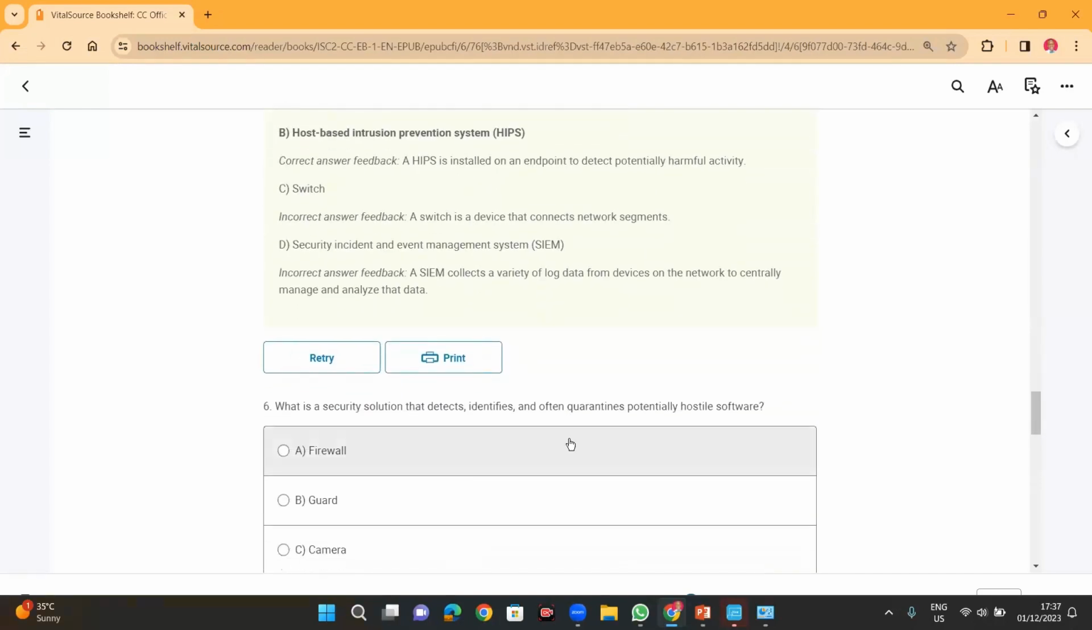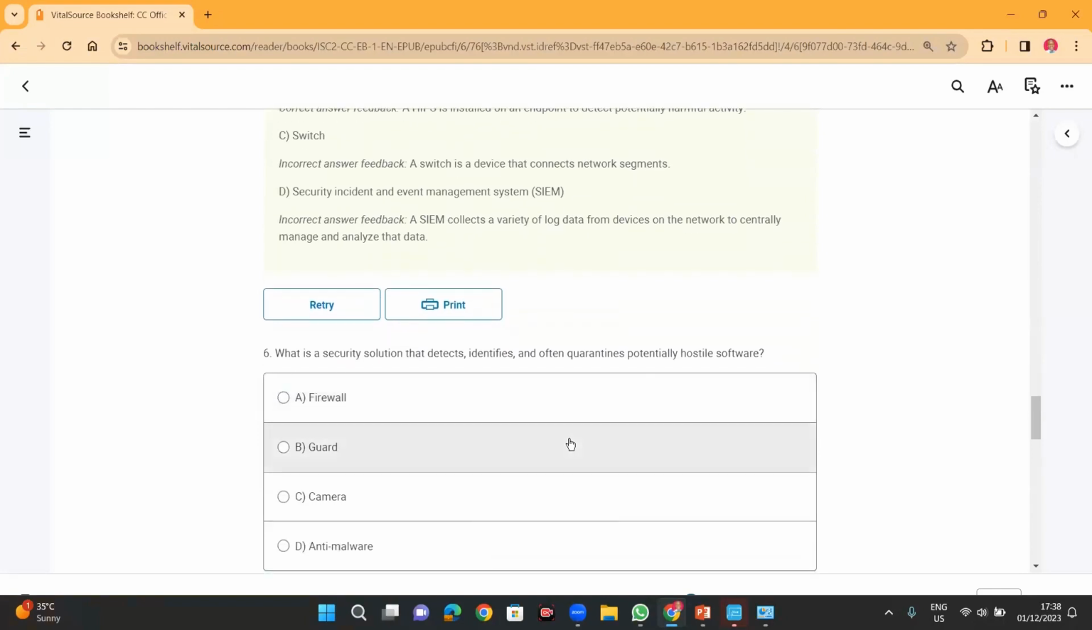This is a definition for SIEM. They collect a variety of logs, like I said, from different sources, from different devices, to essentially manage and analyze. So it's where you gather everything into one central location, then you can manage it from there.